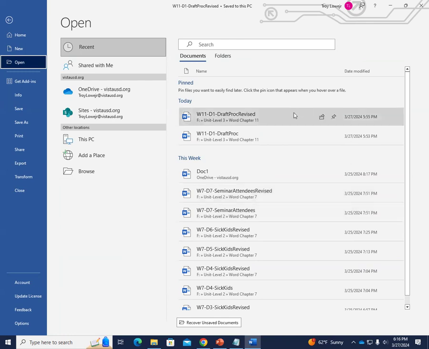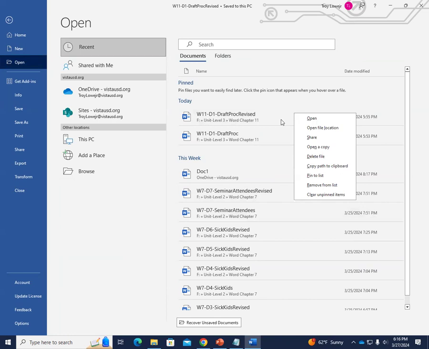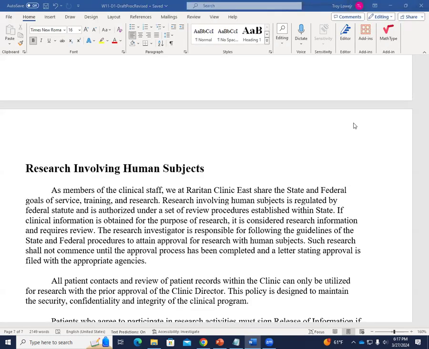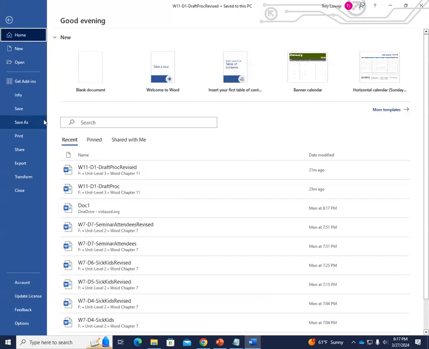We can right click on any document in here. And in the list, notice the Clear Unpinned Documents. So you're able to clear whatever was unpinned. So you could pin documents up here if those are your favorite documents that you're always working on. So we're going to hit Escape to close that menu. And now we're going to go back to your File menu.